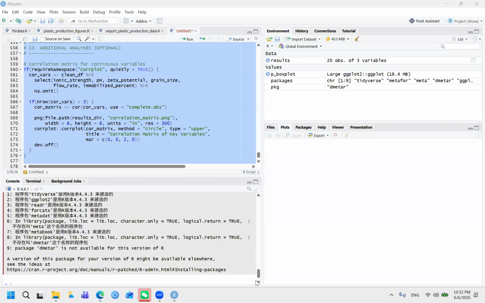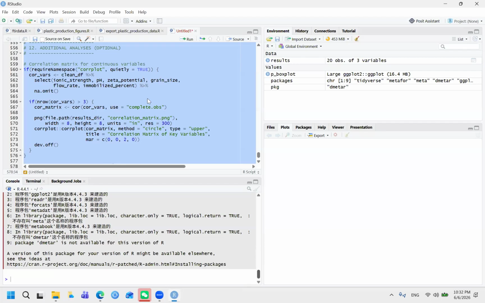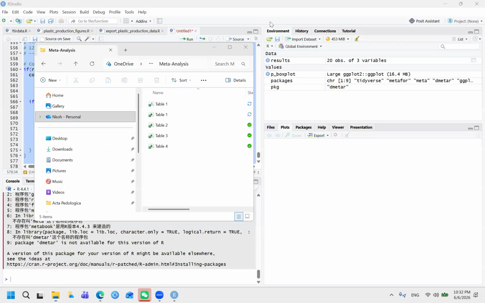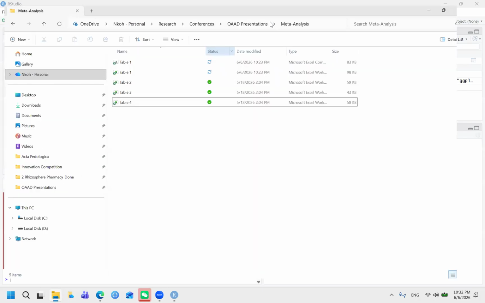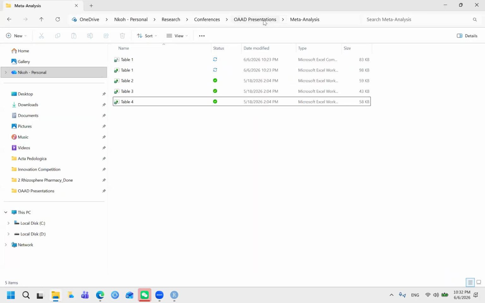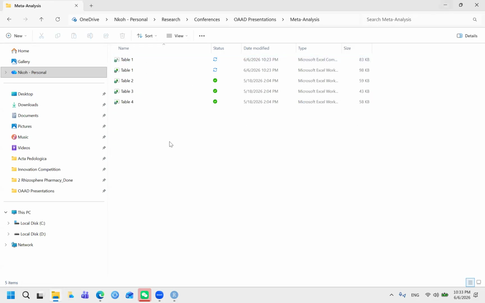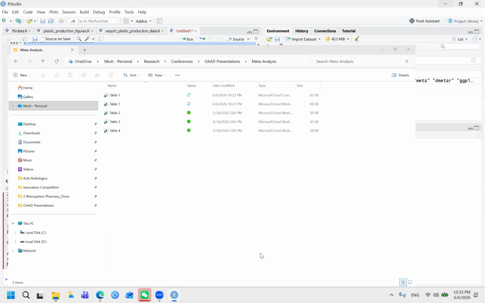Okay, so let me see my file, what has been created and what has not been created. Okay, so that's how you do it. Basically, if everything goes well, we'll have our meta-analysis data and everything else. So it's still running. I don't know why it's taking unusually long.